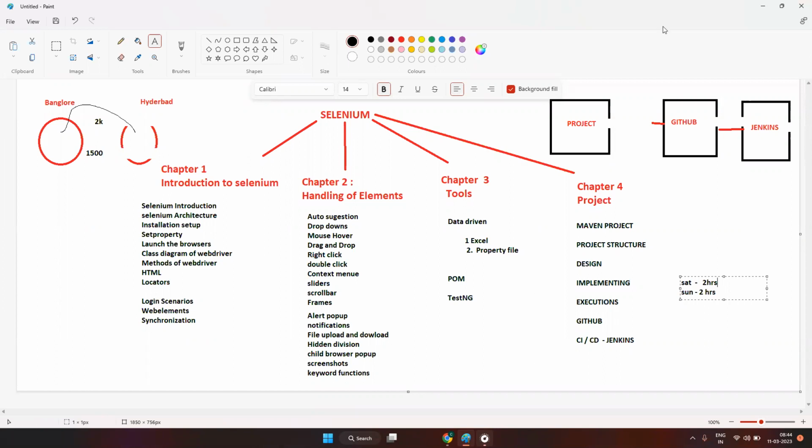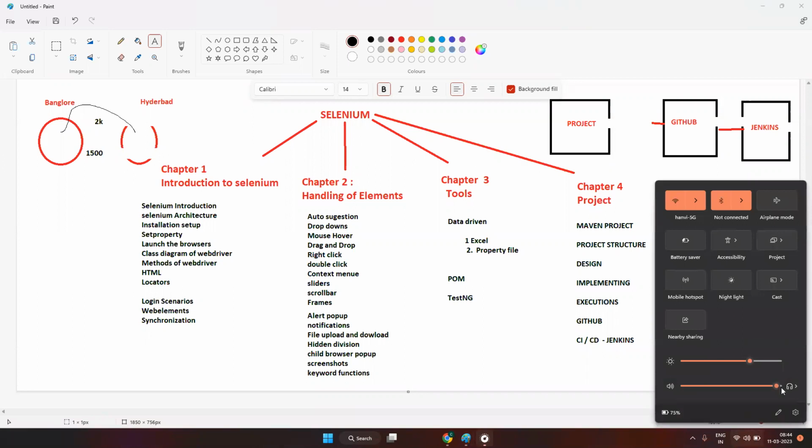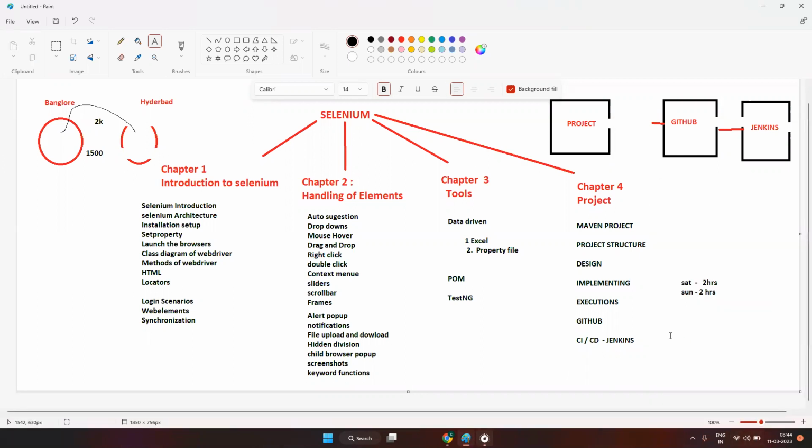Can you be a little louder? He is asking about duration. It is 8 weekends. Yeah, okay, duration. So we are planning for 8 weekends. It means it will come to around 2 months. So the duration will be 2 months.